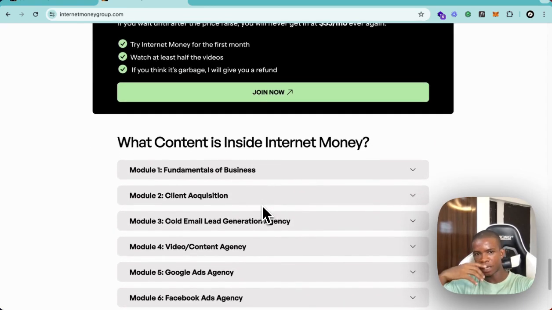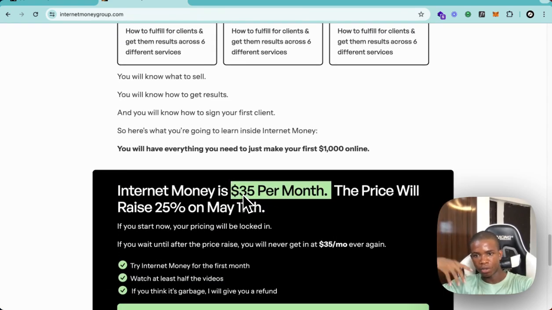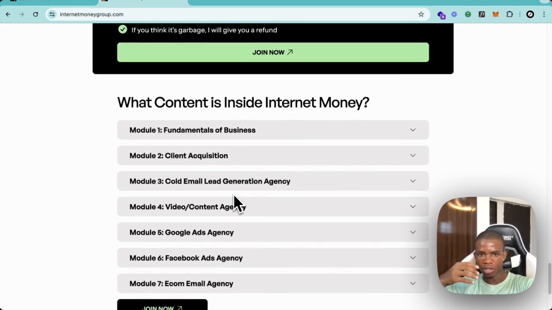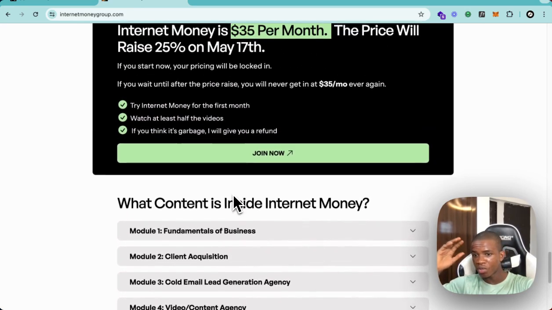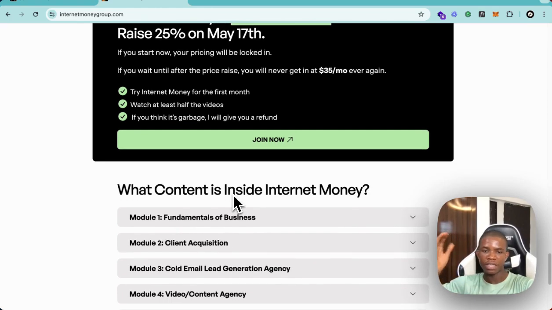So what content is inside Internet Money? Now we're trying to value stack again. This is extremely important, guys. You cannot miss this. Always make sure you're value stacking and increasing the perceived value. Like, think about getting all this content for just $35 a month. Everybody's going to want to learn how to run Google ads, Facebook ads, e-com email agency, video content agency, cold email agency, just for $35 a month. It's a steal, right? So you always want to be value stacking. That's what we're doing here.